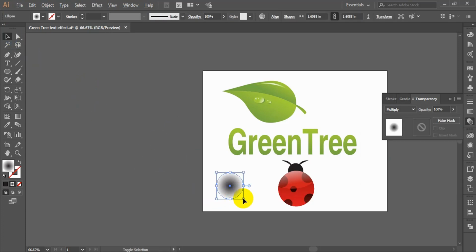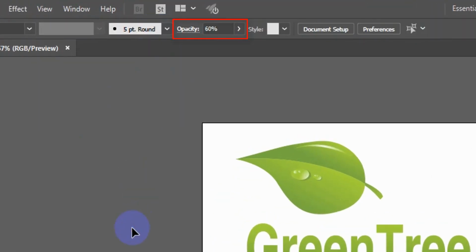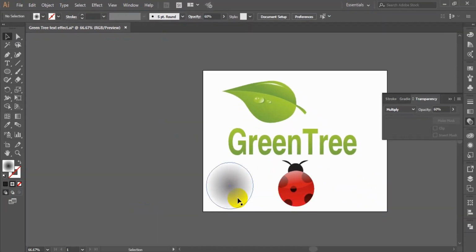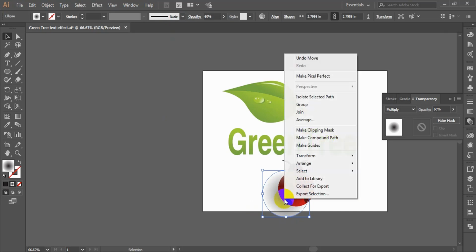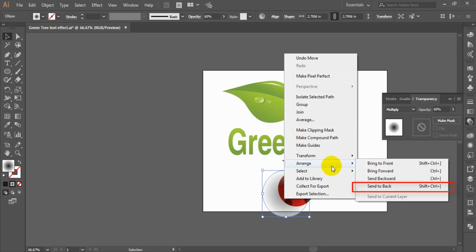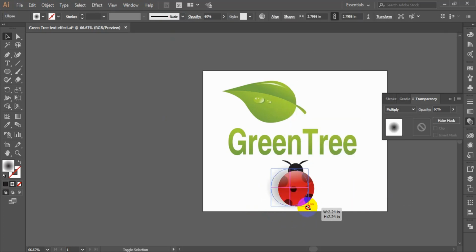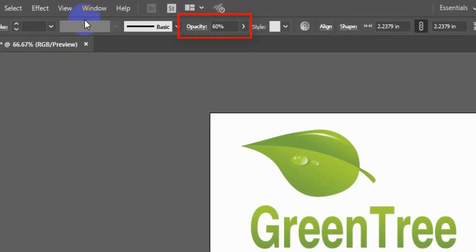Resize the object as you want, and set its opacity to 60%. Now send this object behind the ladybug to the bottom left, creating a drop shadow. To do this, right-click on the radial gradient circle object, and go to Arrange, Send to Back, resize, and set the opacity as you want.